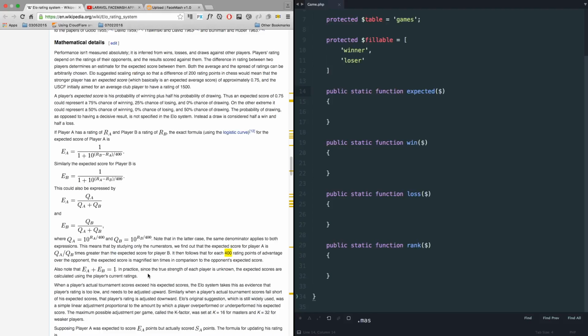But we also need to calculate an expected score or expected result value. So before the game is played, there's an expected result. Let's say there are two players, A and B, and player A has a rating of 1550 and B has a rating of 1420, which means player A has a higher chance of winning. So the expected winning should be, let's say, 0.5.